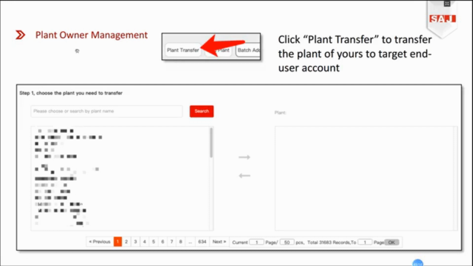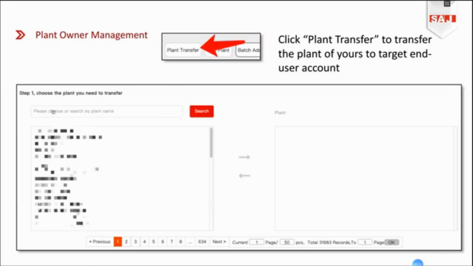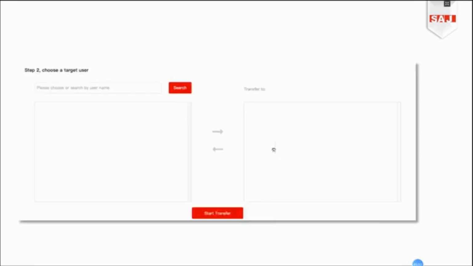This page is plant transfer. This function is used when you create a plant with the add plant function, and after creation you need to transfer the plant to the end user if necessary. Similar to transferring inverters to the customer, you type the plant name, search it, and then do the transfer.